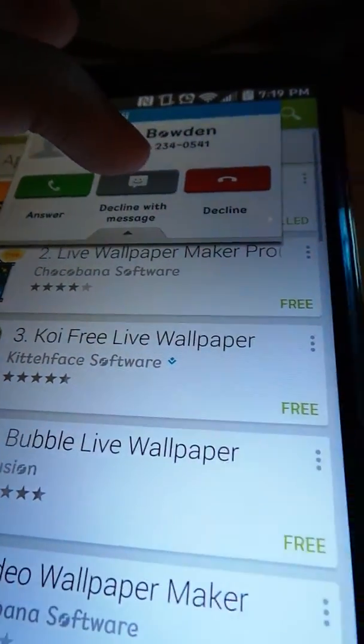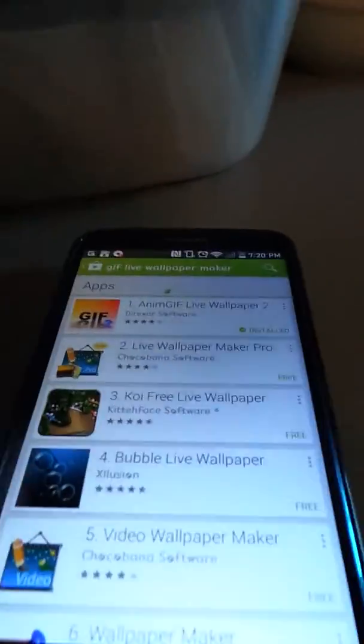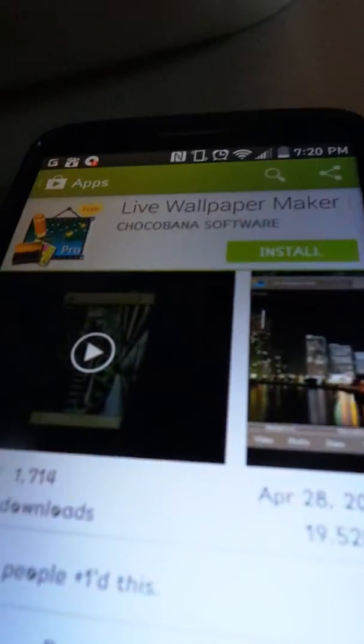GIF Live Wallpaper too. Yeah, but this is basically the only app that would turn your actual GIFs into a live wallpaper. So yeah, as I said, this one's for turning videos into wallpapers, and this one's for GIFs. So I'm going to focus on GIFs.